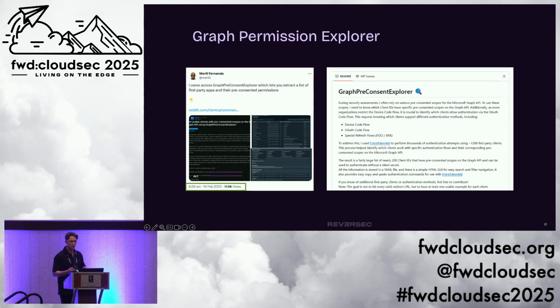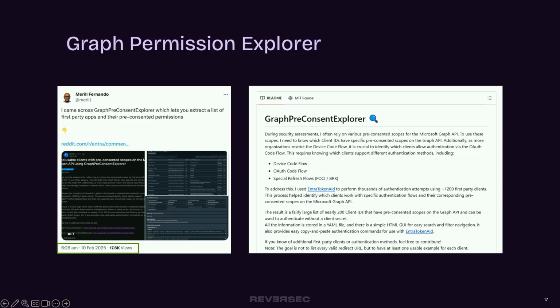So while my approach did work and it got me to where I needed to be, unfortunately for me, this really awesome tool came out literally as I was doing this research and answered the main thing that I set out to do. So the Graph Pre-Consent Explorer is essentially just a YAML file, and there's a very simple HTML GUI that parses that YAML for ease of viewing. It contains all of the first-party applications and the pre-consented permissions they have, and it gives you some details on how you can authenticate to those clients and get an access token. And very, very recently, entrascopes.com just came out, based off some research Dirk-jan has just completed as well.